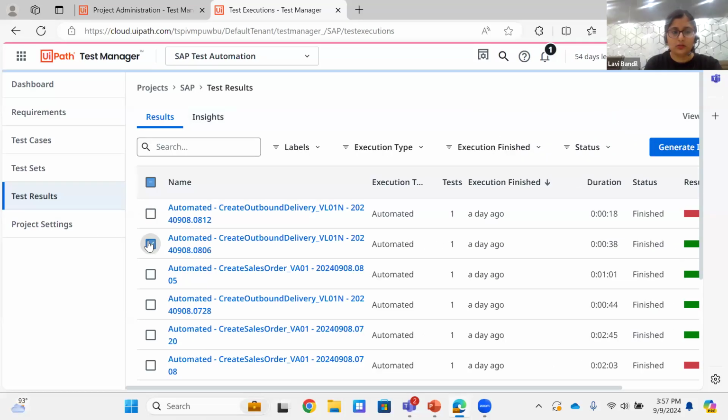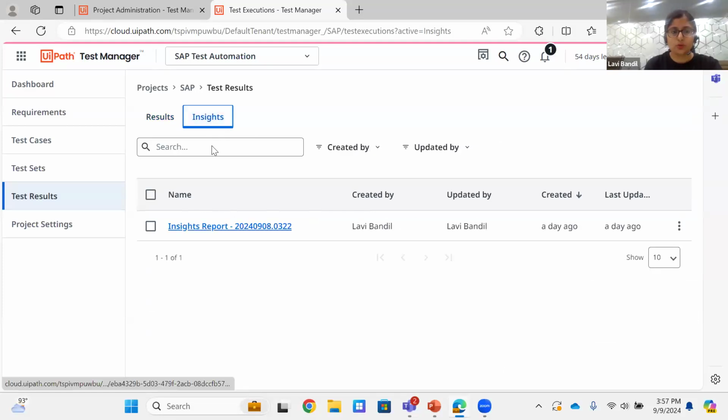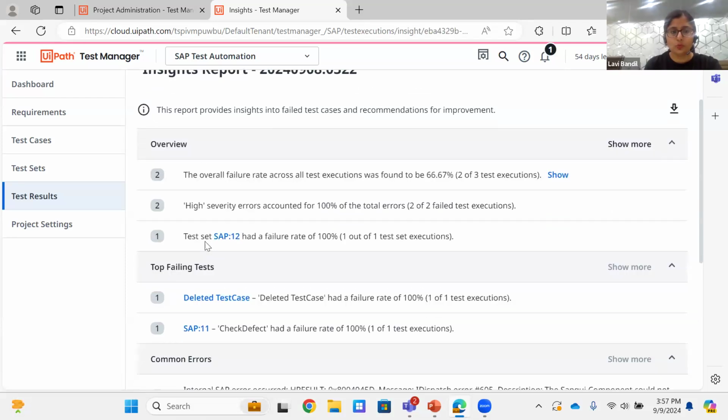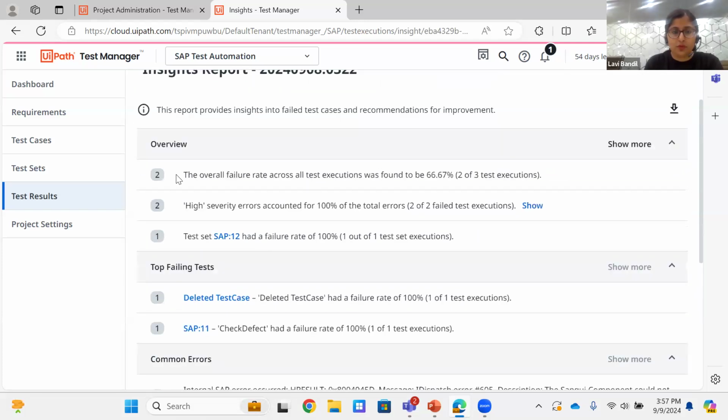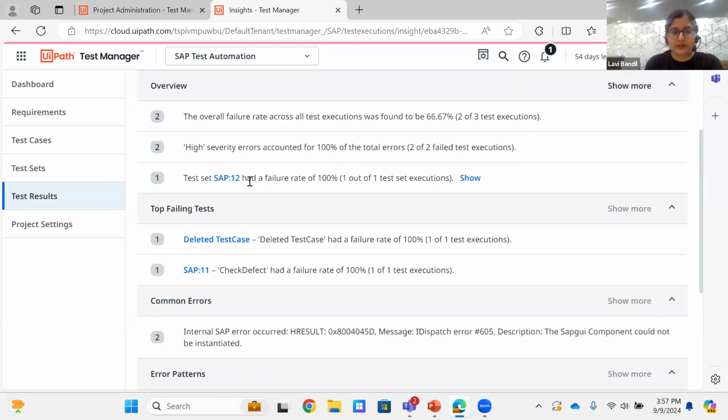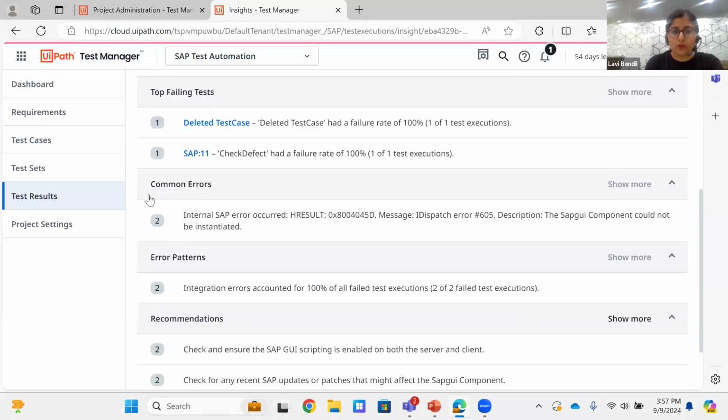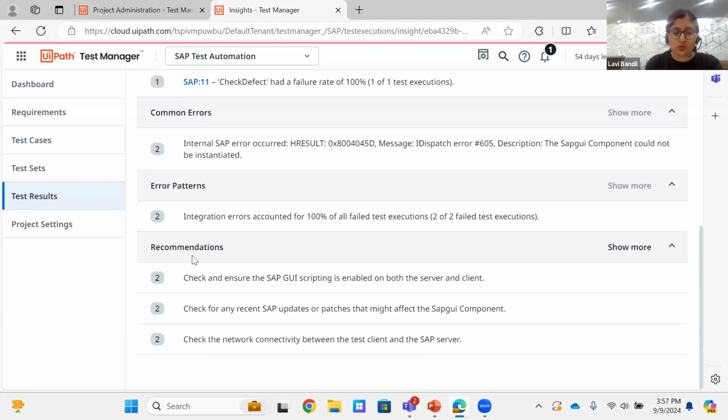So let me show you the insight that I have already created. This is the insight report, and when you click on this, it will give you an overview of how many test cases you have, and how many test cases are failing, or what the top failing test cases are. It will also give you the common errors in the top failing test set and the error pattern. And it also gives you a recommendation.